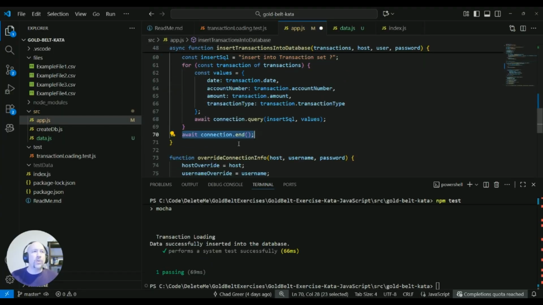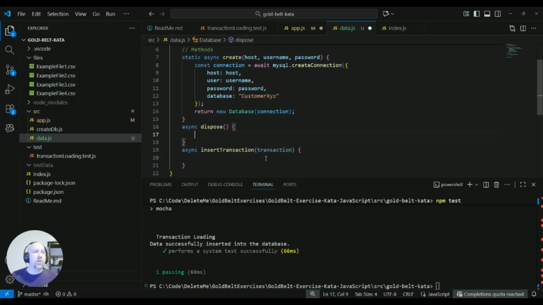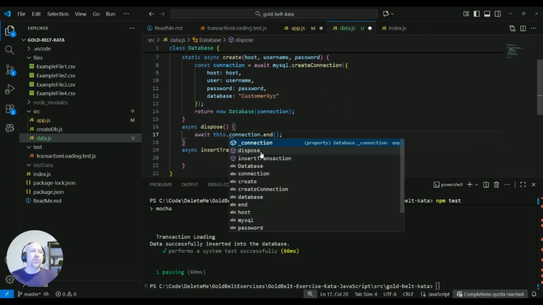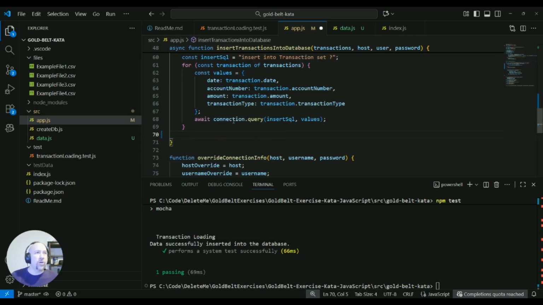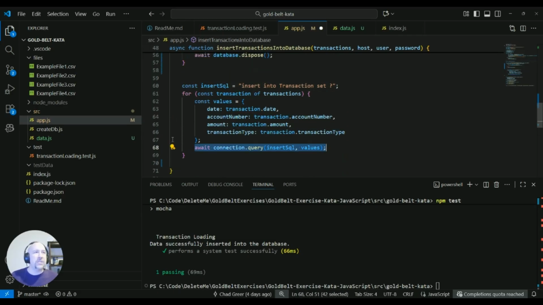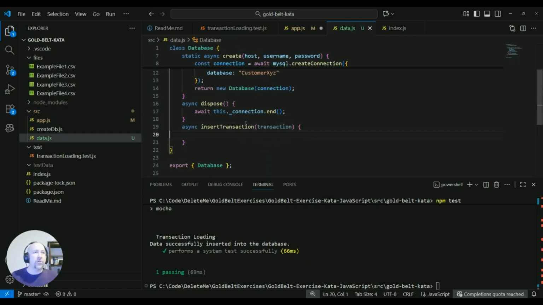Then dispose, this one's going to be easy. It's just await this._connection.end. Insert is also going to be fairly easy. We just need to get the values out and then insert using our insert SQL.